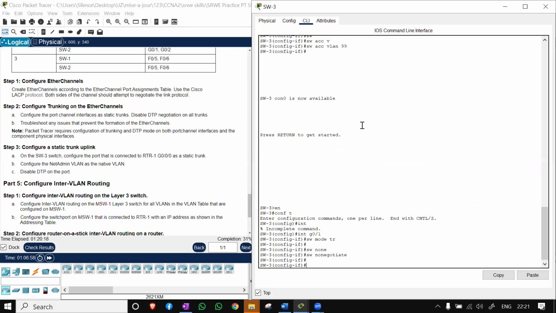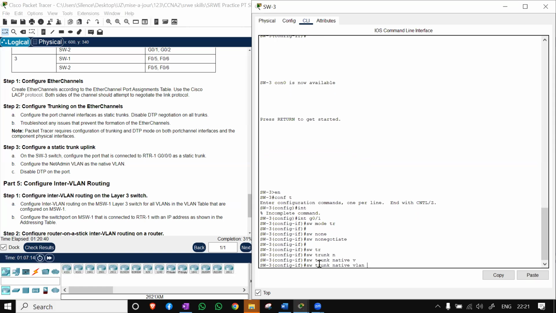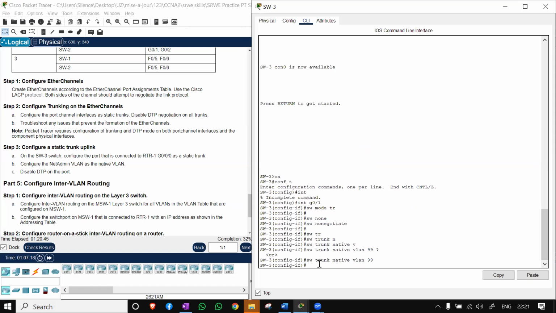I think we're going to energy. We have one more session. Maybe I'll just build this. So let me just configure the native VLAN 99. So switchport trunk native VLAN 99, anything else? Nada. Right. So this part is done.